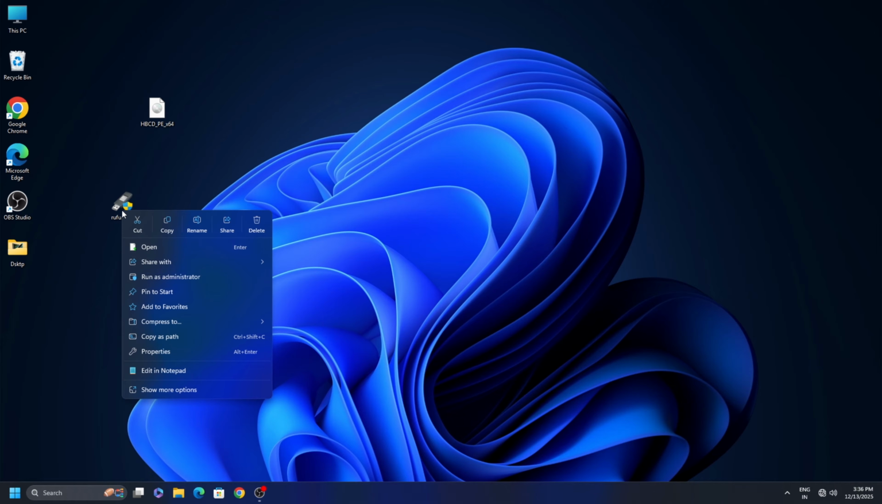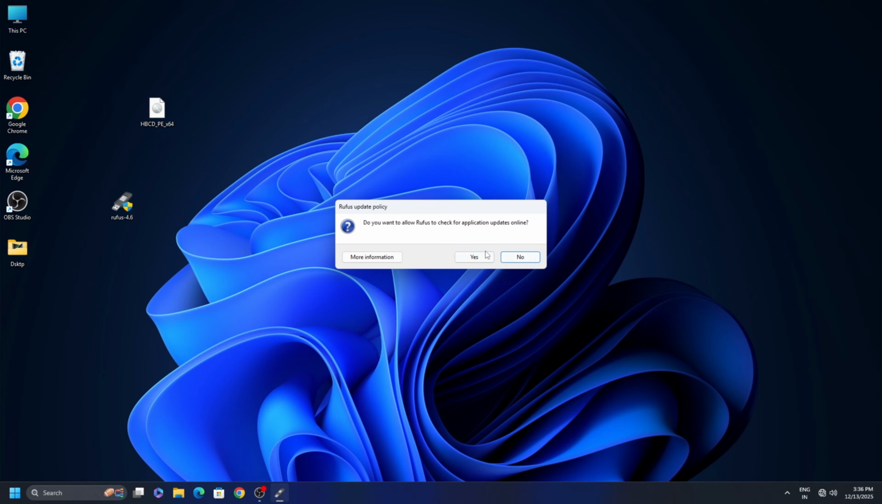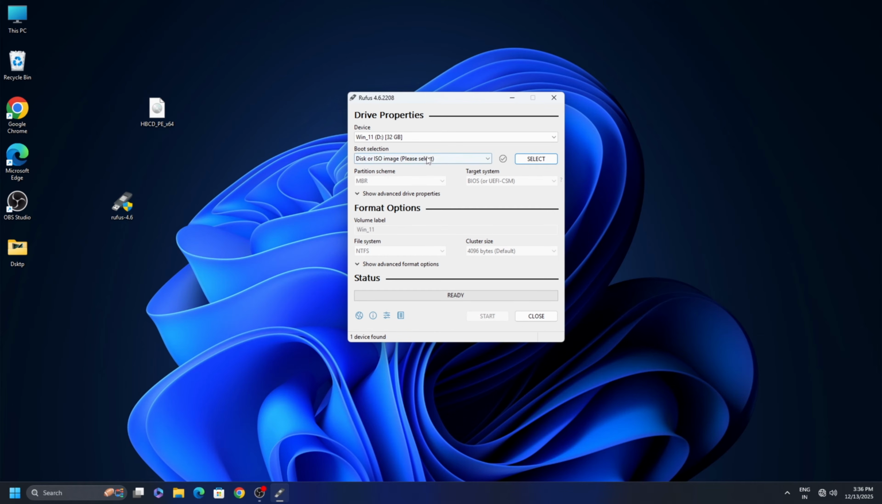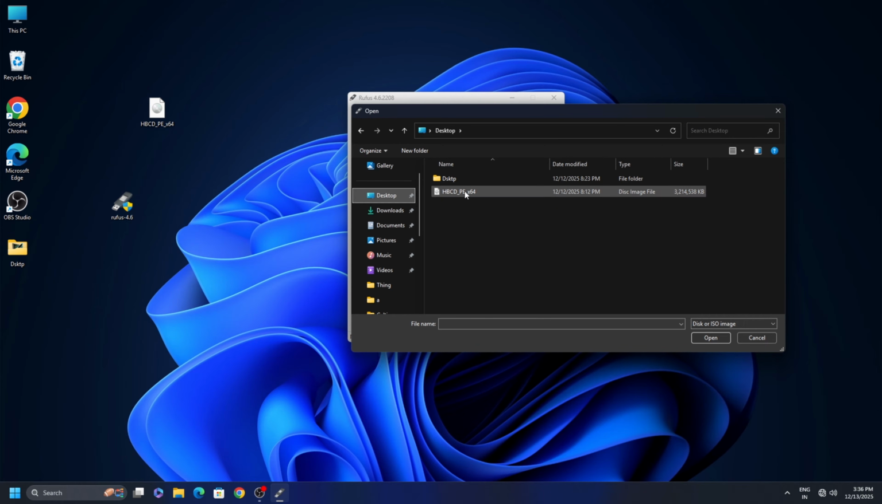Just right click on this tool and click on run as administrator. It will give you this pop-up. Click on no. Make sure your flash drive is connected to your computer and your flash drive is selected over here. I have already made a Windows 11 bootable flash drive. That's where it's showing this name. Now you're going to have to select the image file over here. Click on select and I'll go to the desktop and select my image file and click on open.